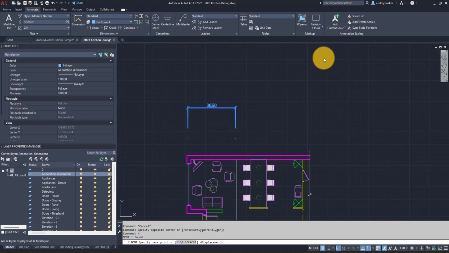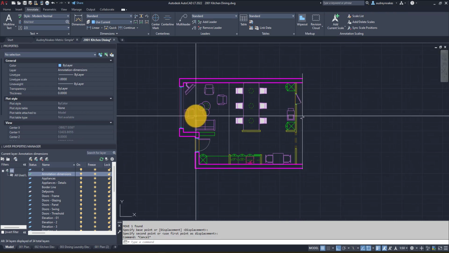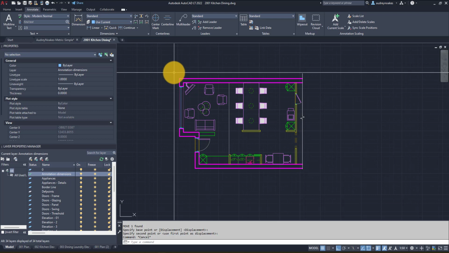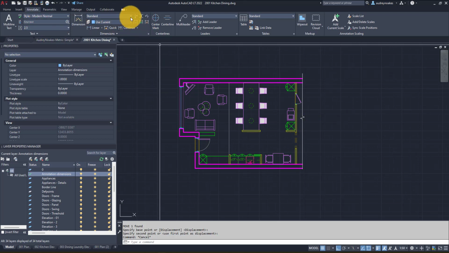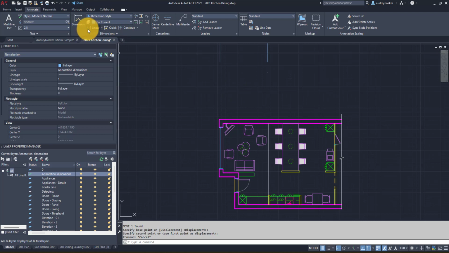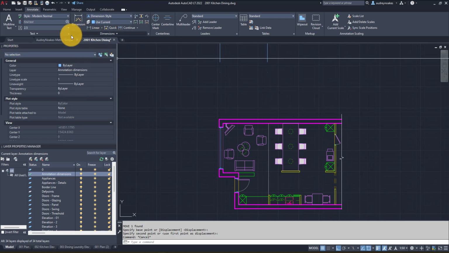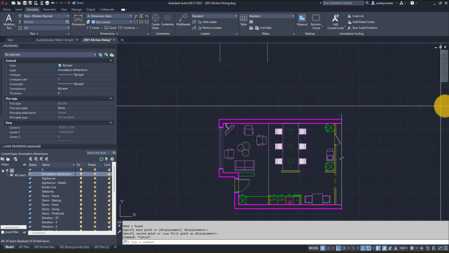So let me move this one up. And now let's go into how we can actually play around with these as dimensions. If you go to the Annotate tab, you can set a bunch of things up right here. I'm going to make sure I use this dimension style that I've already talked us through, and make sure I'm on the right layer. Then you can play around with the different dimension types. You can do linear, aligned, all these different things. You can also do things that are more continuous. I'm going to show you what that means in just a second.